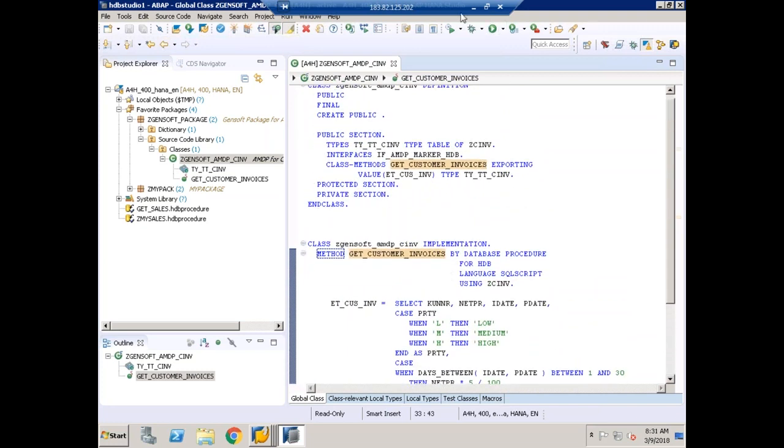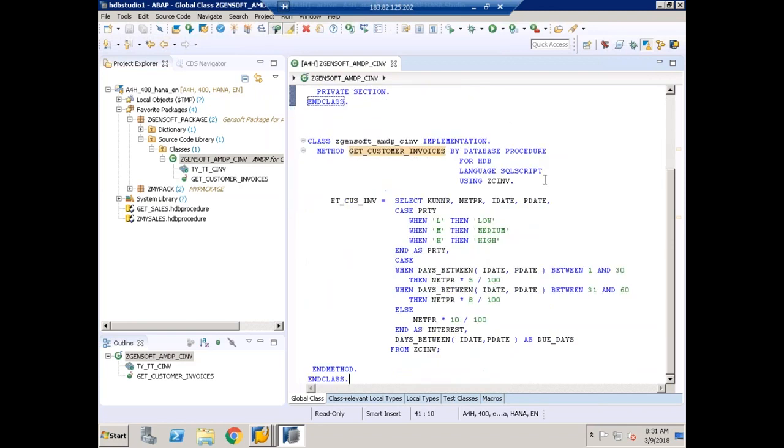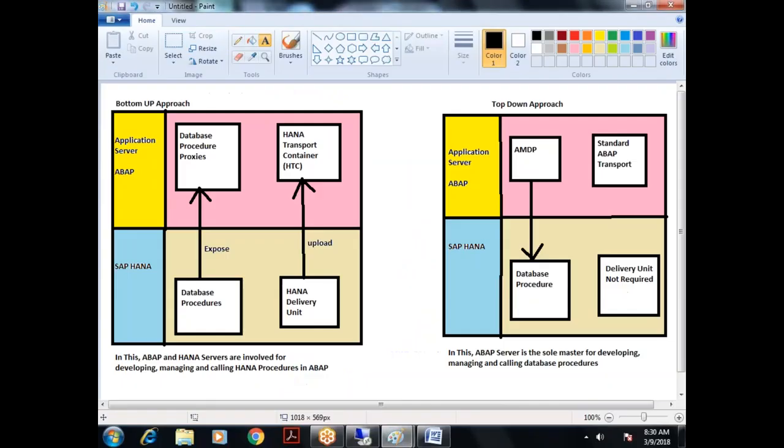Sridhar, which is the best technique, AMDP or HANA stored procedure? AMDP, I'll say. Stored procedure is from before SP05. So you suggest the new technique? Yes, the new technique. Again, that is not outdated, it is developer choice. But if you create the stored procedure at the database level, both servers are involved, ABAP and HANA. Whereas here, the ABAP server is the sole master for doing everything.